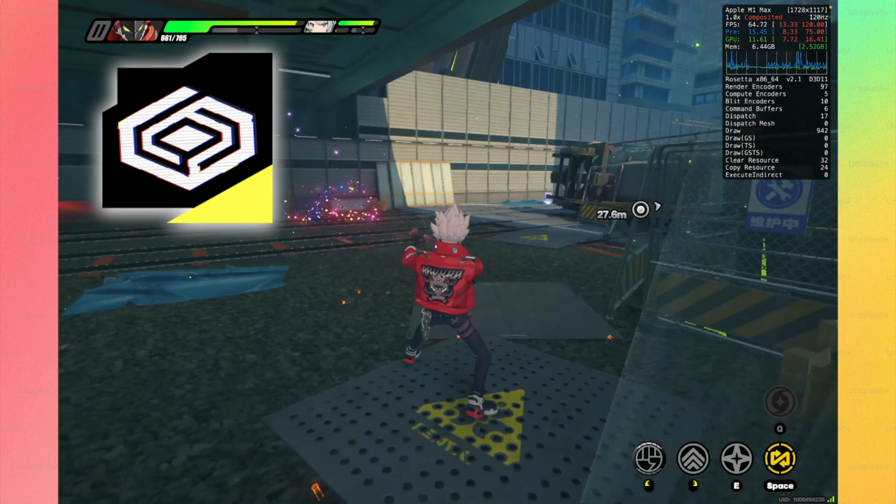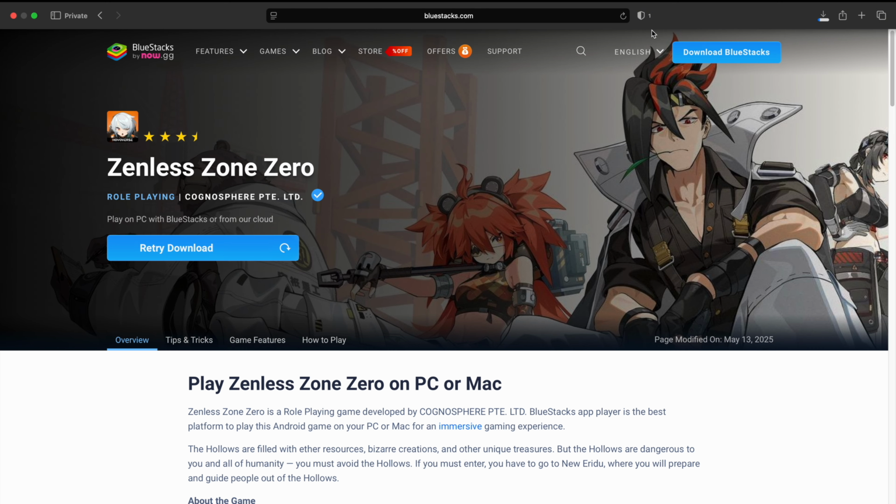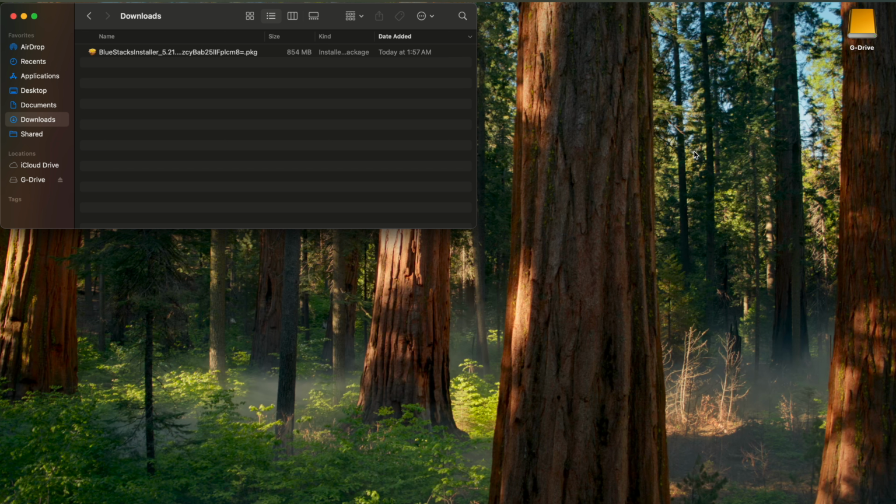So first up is going to be Bluestacks. So click the link in the description and it is going to bring you to this page. Once you're here, on the left hand side, we can click Play Zenless Zone Zero. Then we can hit Allow, and that is going to download the Bluestacks PKG for us. Then we're going to go to our Downloads folder and double click the PKG.